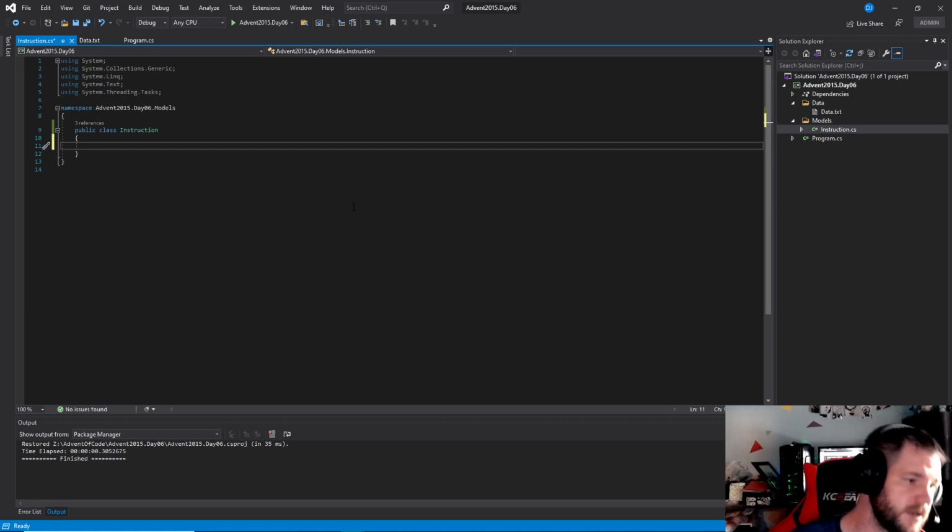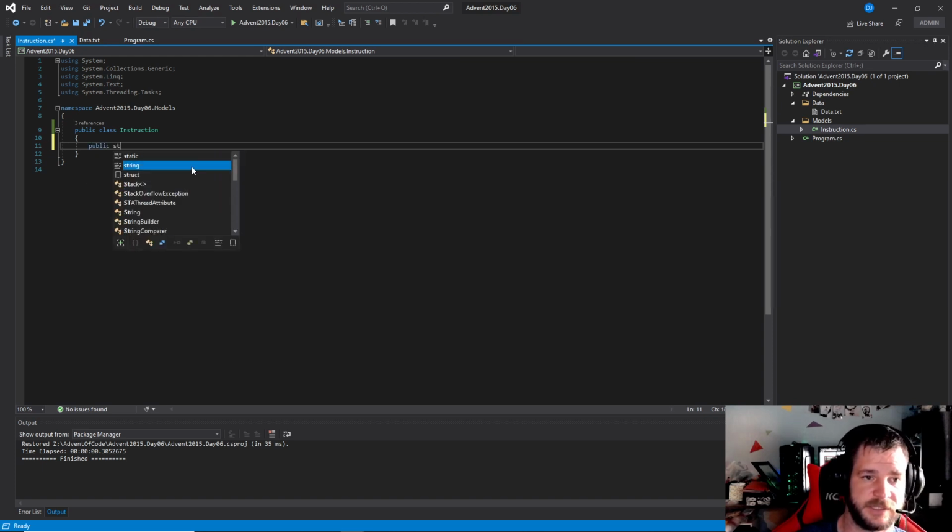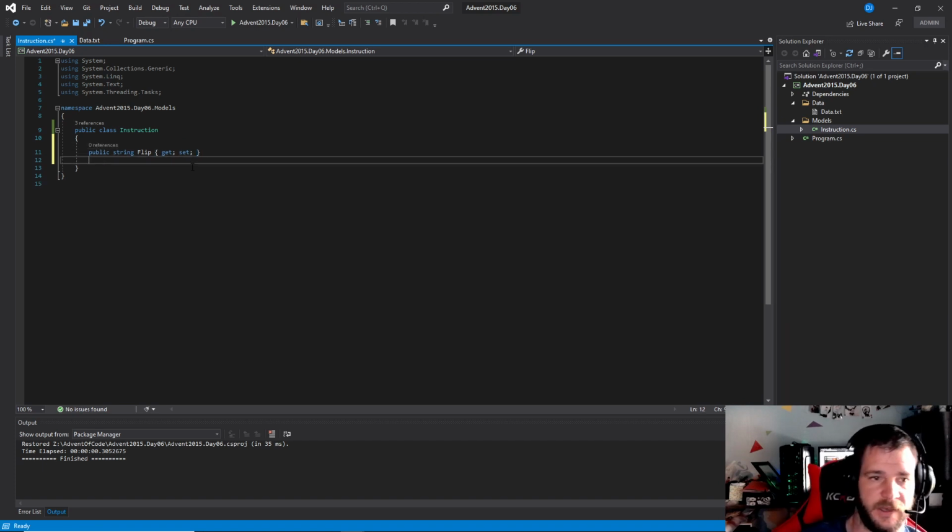So in our instruction object, what are some things we need? Okay, we need to know what the instruction is, so we're going to call that a flip. All right, so it's going to be a public, and it's going to be a string, okay? And we're going to call it a flip, and we're going to do our get set. Get set just sets it up to find and set the value in this object, okay?